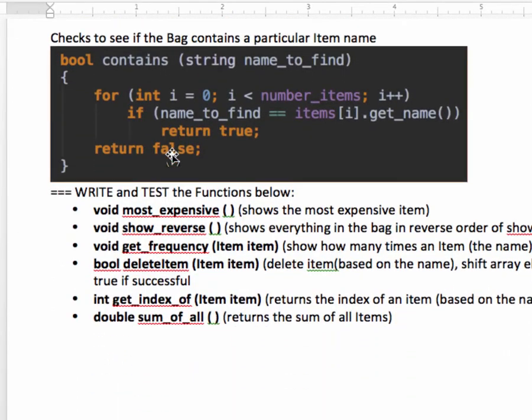So this is what you have to do. You have to create a most expensive method, right? Which goes through the bag, looks for the most expensive item, and shows it to you. Okay, you have to do show reverse. So in whatever order you insert the items, show reverse will show them in reverse order.